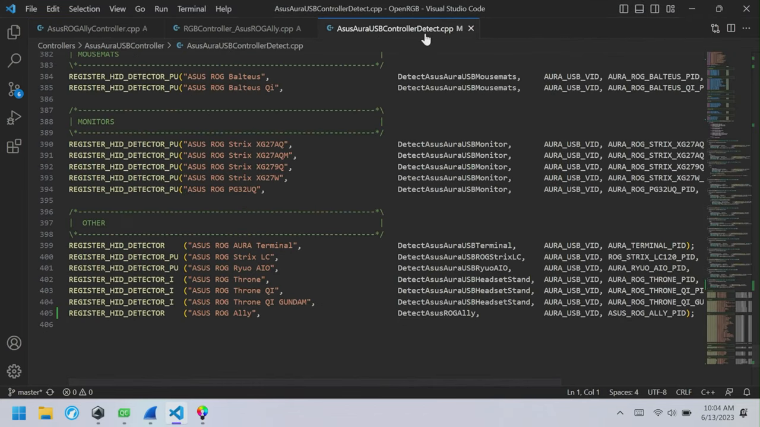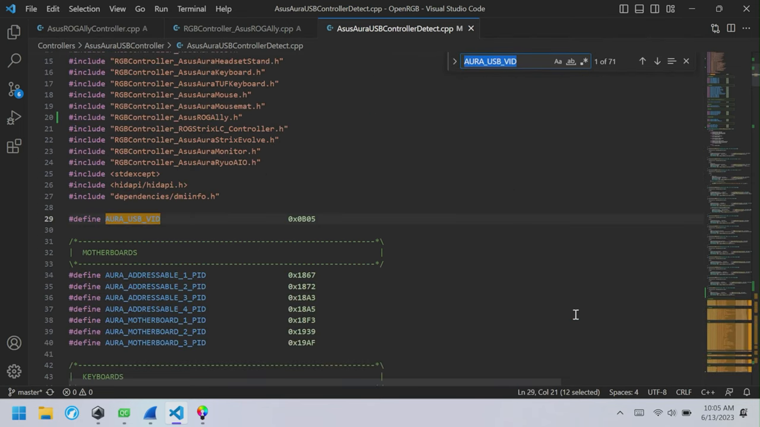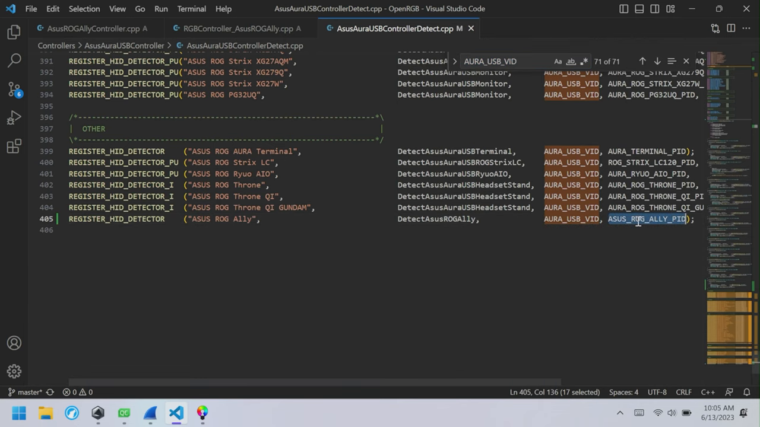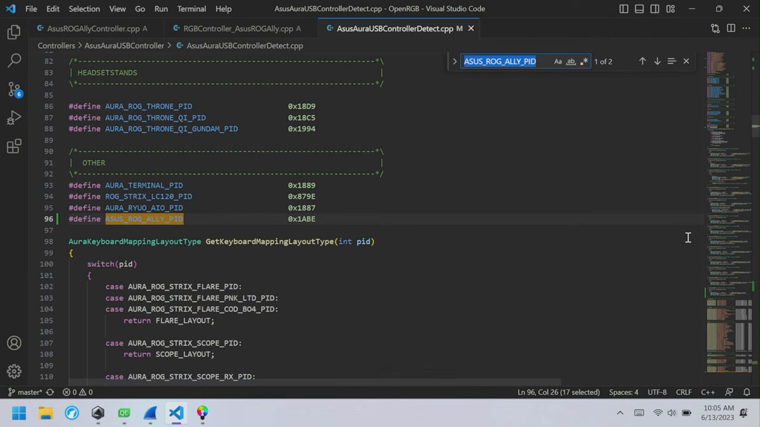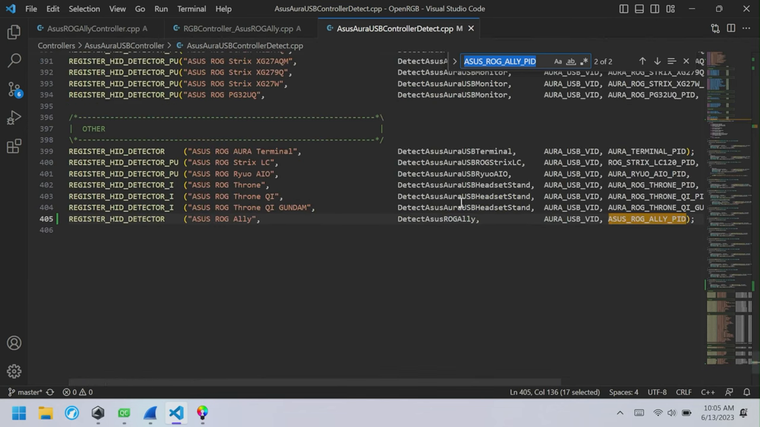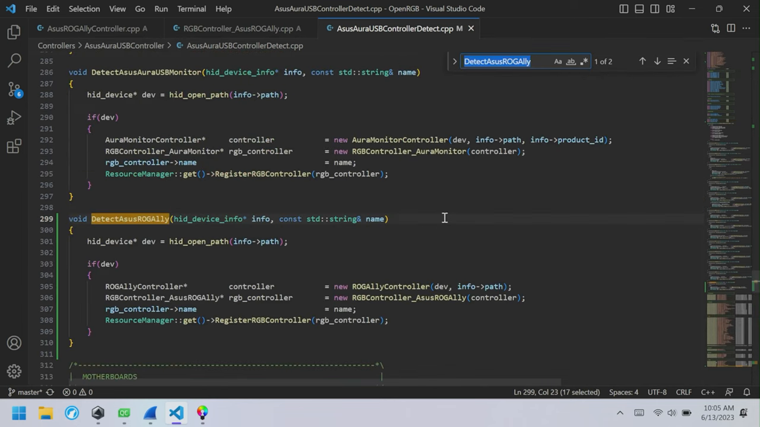And the reason is in the detector, this is where we register the functions that are called to detect the devices, and basically detect based on the USB IDs, call our detect function, which creates all of our classes that represent our devices. So whenever OpenRGB starts up, it goes through every USB device in the system and tries to find a match for the VID and PID, which are the values we found in Zadig earlier. I've already found this. The USB VID is 0B05. That's common to all ASUS devices. And then the Ally's PID is 1ABE. So it's going to match any device that has those two IDs and call this detect ROG Ally function.